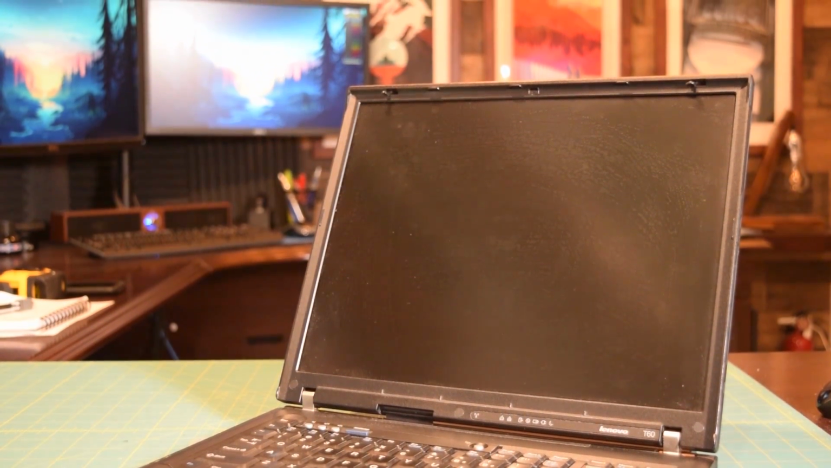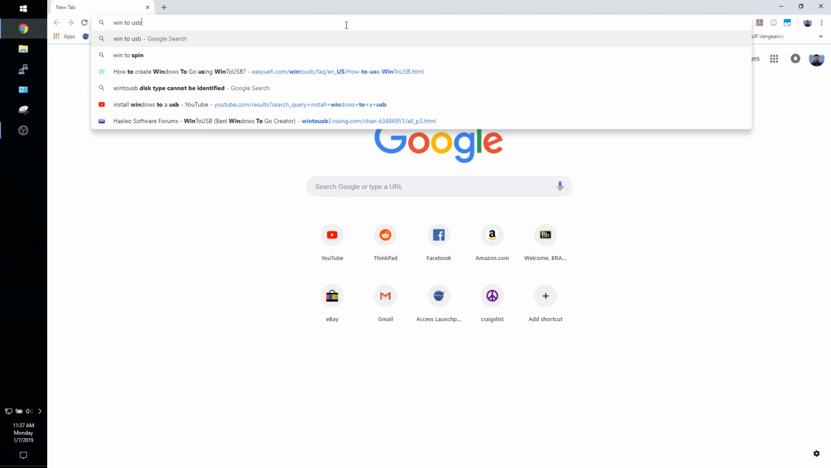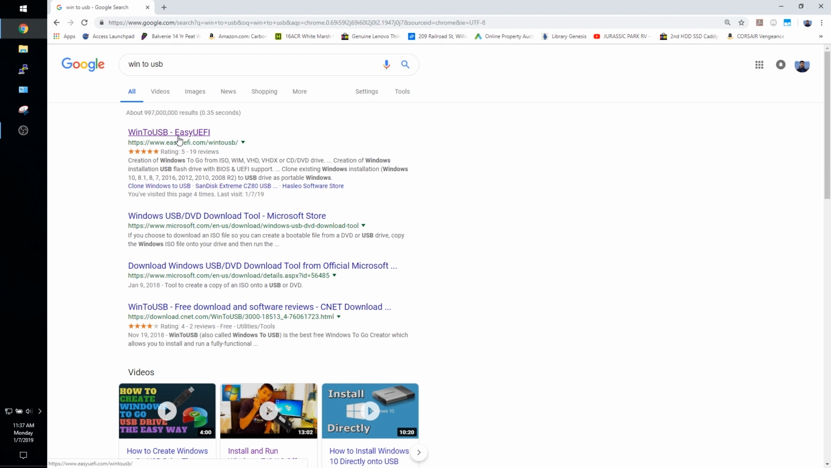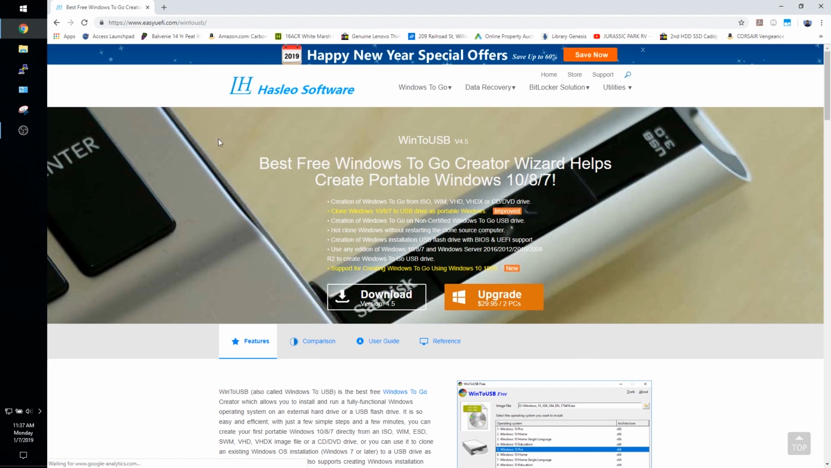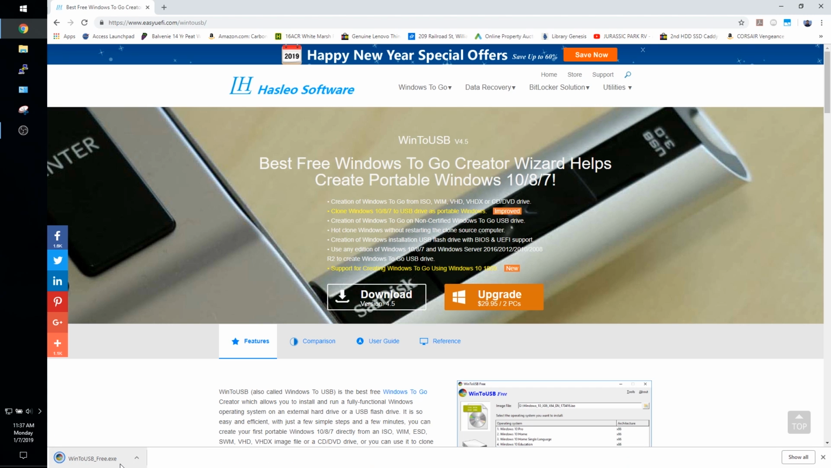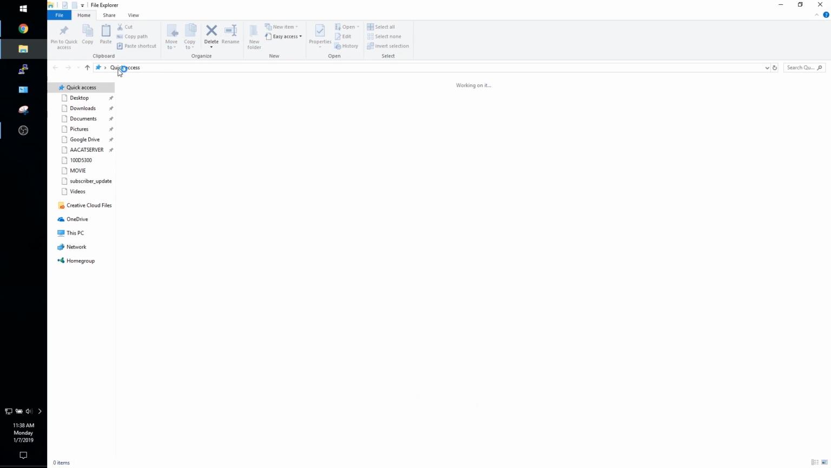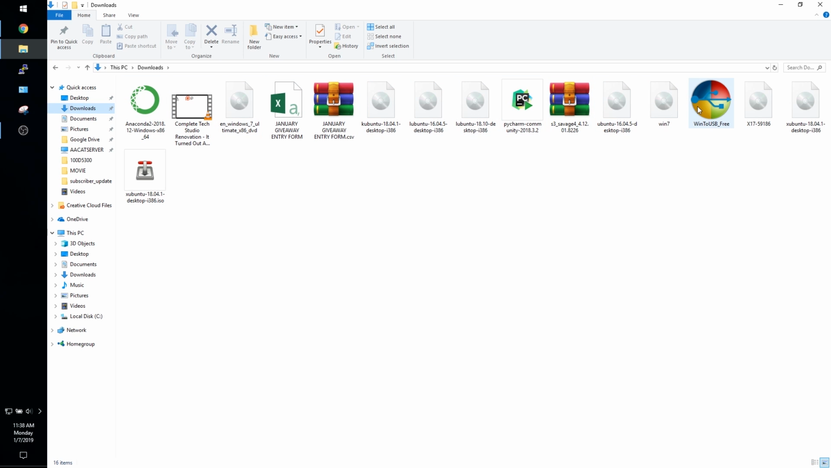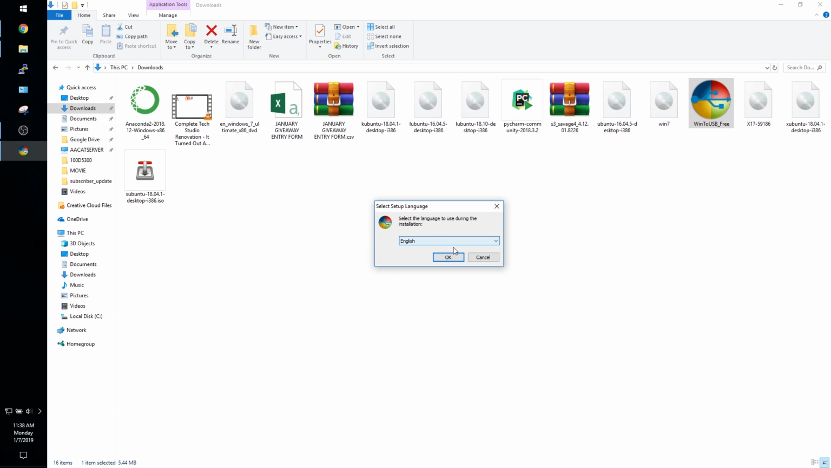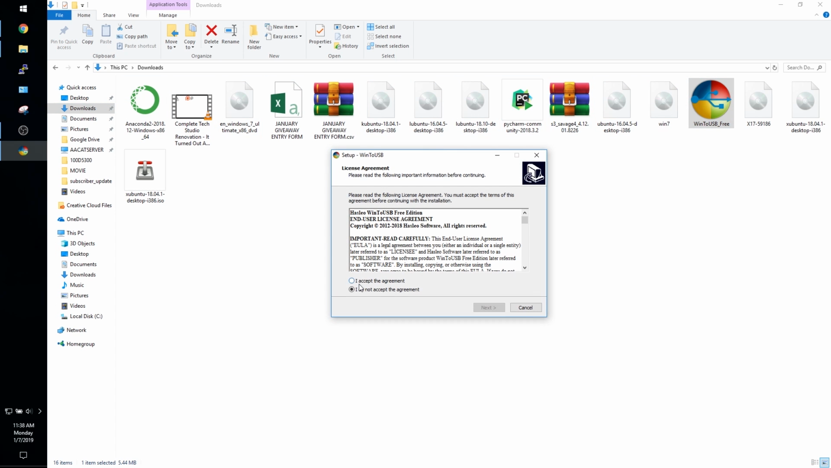The first thing we need to do is grab the latest version of WinToUSB. Open your web browser and Google WinToUSB. Click on the link to the EasyUEFI site and click on the download link. Alternatively, you can find the link to the EasyUEFI site in the description. Run the installer executable and click your way through all of the prompts. For this tutorial, I'm just going to leave everything set to their defaults.